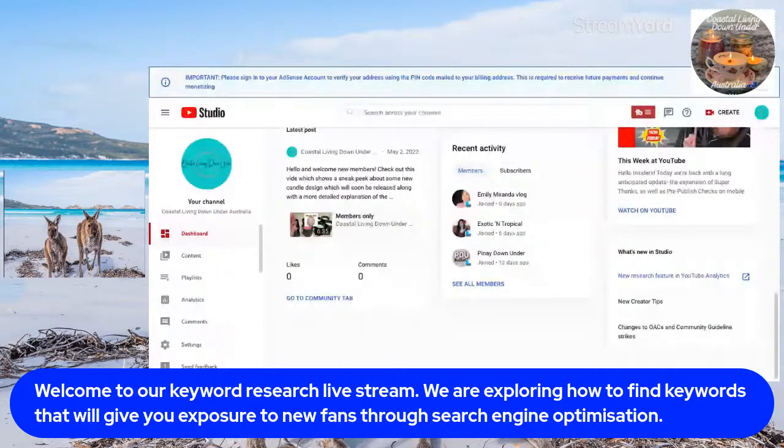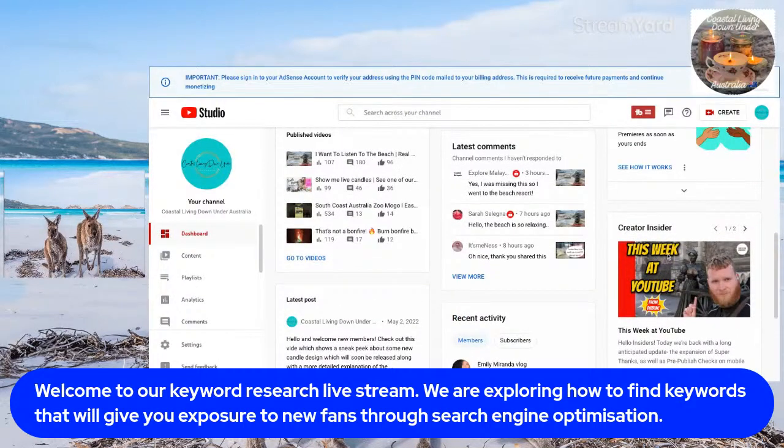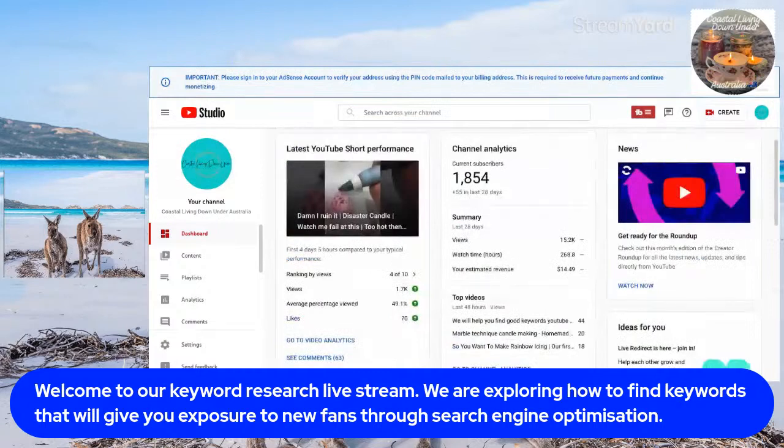When you do select where you wanted to go to, it only gives you the information from Google. So when people are typing into Google, it's using that information. It's not giving you a breakdown on other channels, what their ranking and what their views are and what the competition is for that particular keyword.